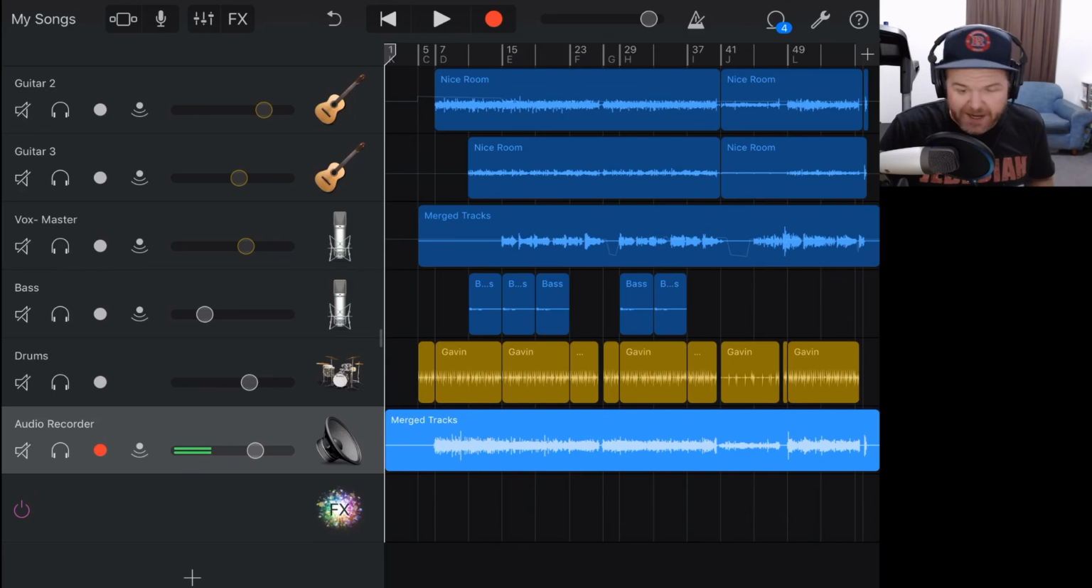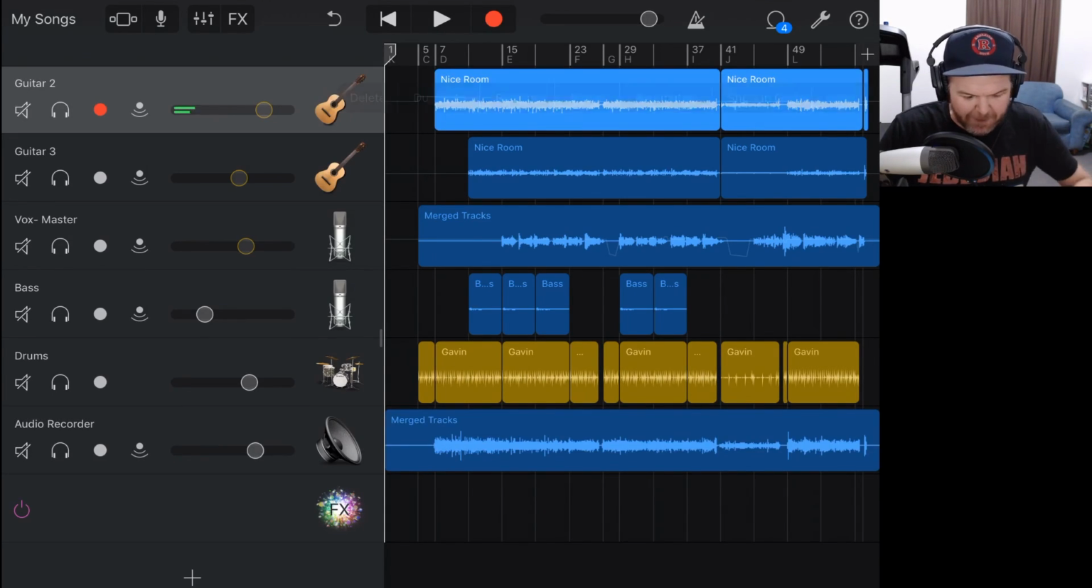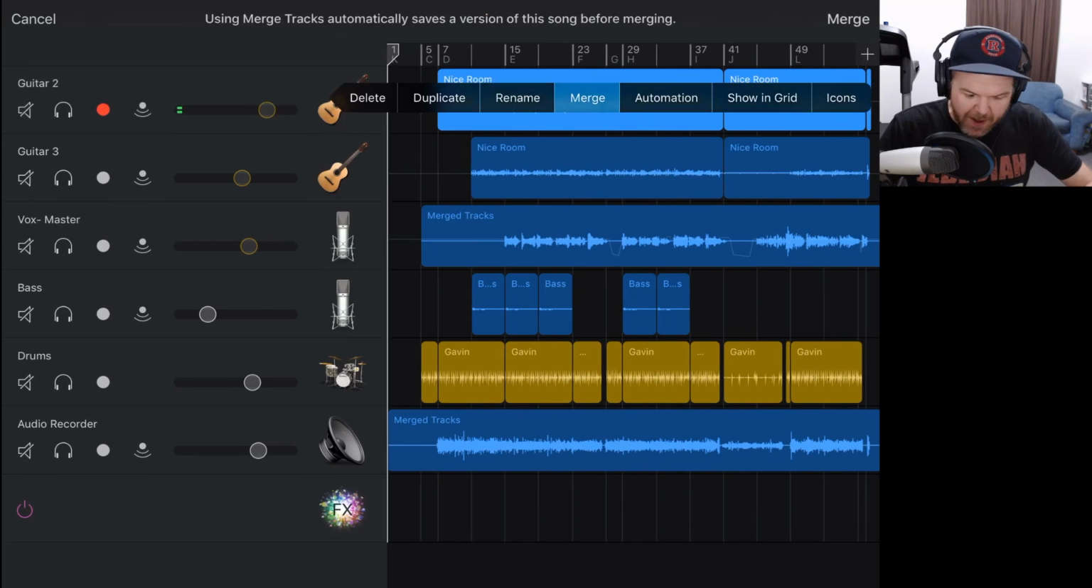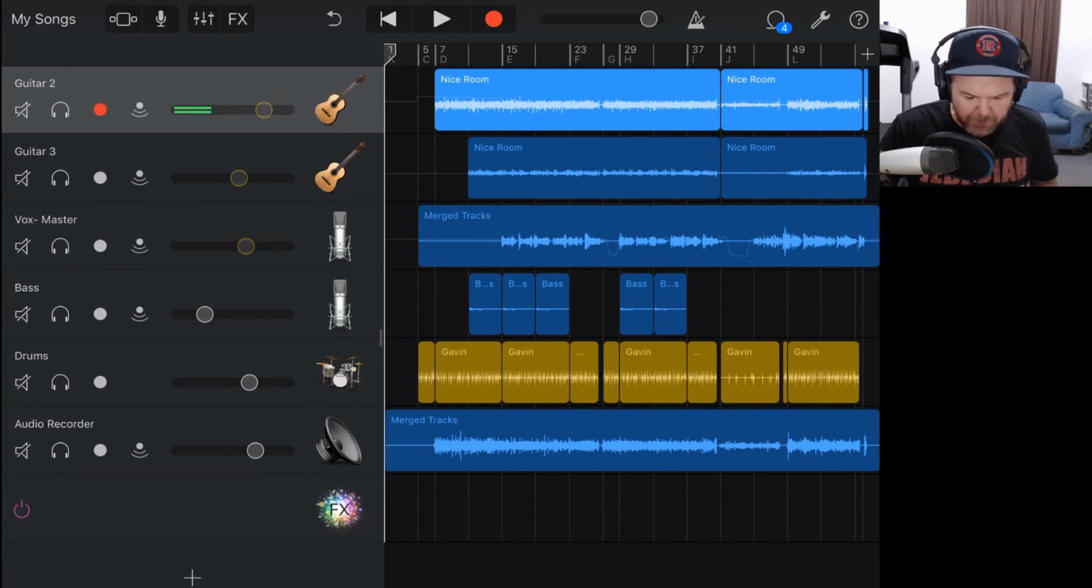And I've just realized all that renaming I just did was kind of futile because it renames it audio recorder down the bottom here. So that's all right. We will fix that up as we go along. So let's do guitar 2. We'll tap again, we will tap merge, and then we'll tap on merge at the top here.